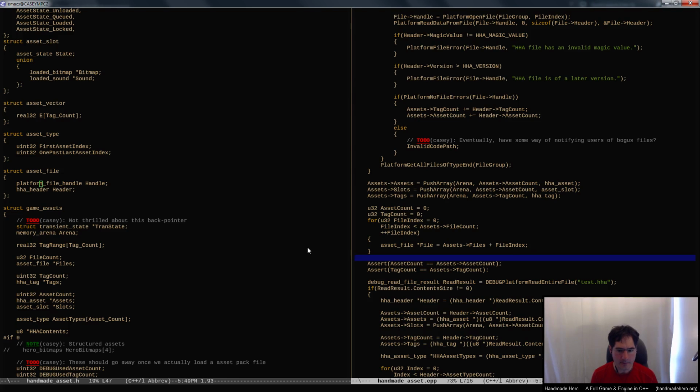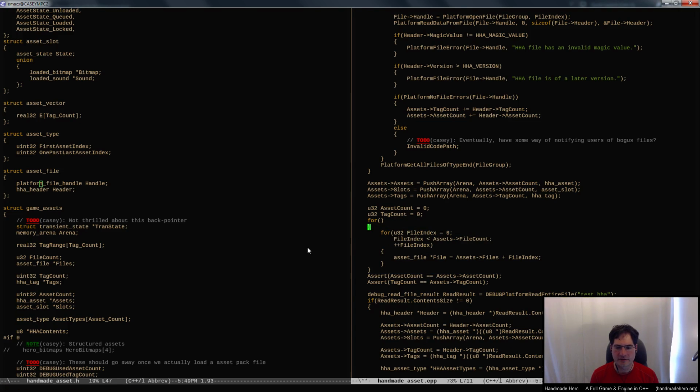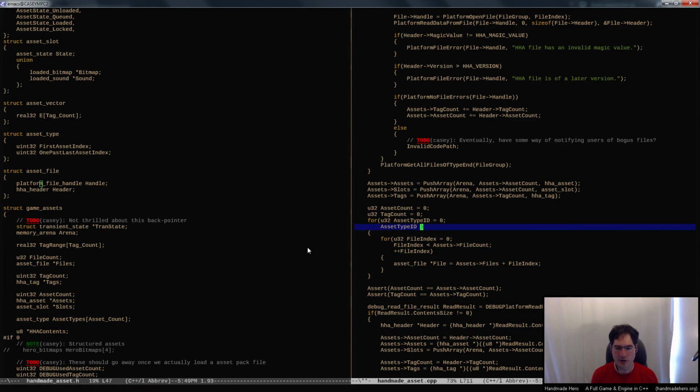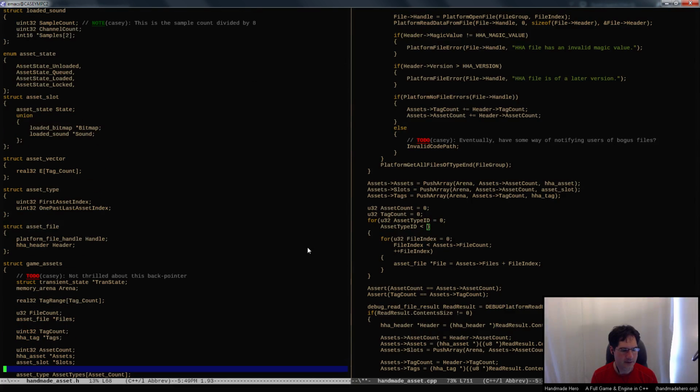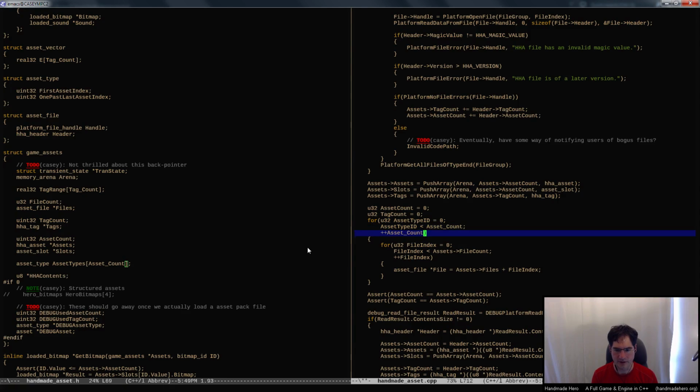I'm going to do this in a very inefficient way. Since we care about organizing things by asset type, I'm going to say that we have an asset type ID, and that we first loop through all of the asset type IDs that we actually have, like so.